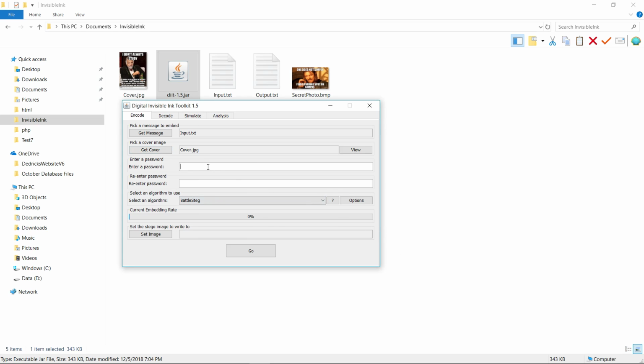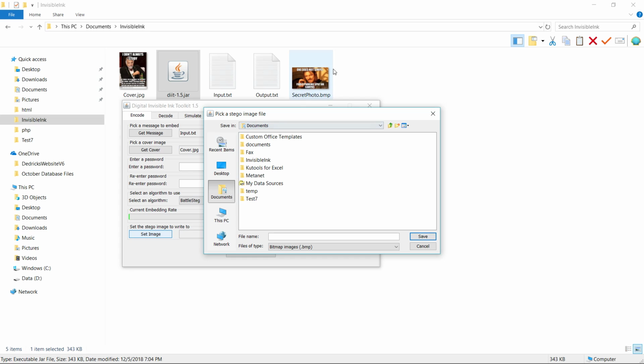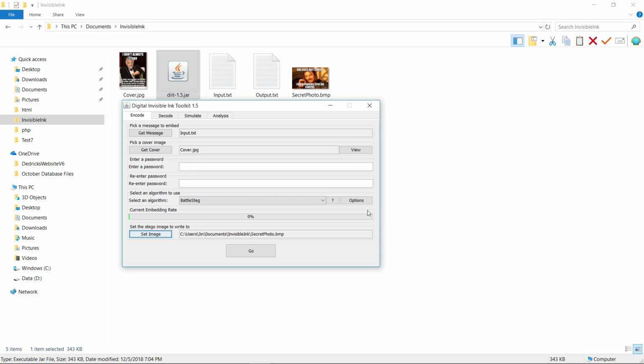Now, if you wish, you could create a password, but we're not going to go that far into this. We're just going to use an algorithm to put in text. In that algorithm, you have a choice, but we're going to use the default, BattleSteg. Now, you're going to set your image, and the set image is where you want the input text to go in. So we're going to have that input text go into our secret photo. Open up where your secret photo is, click on Secret Photo, and click Save.